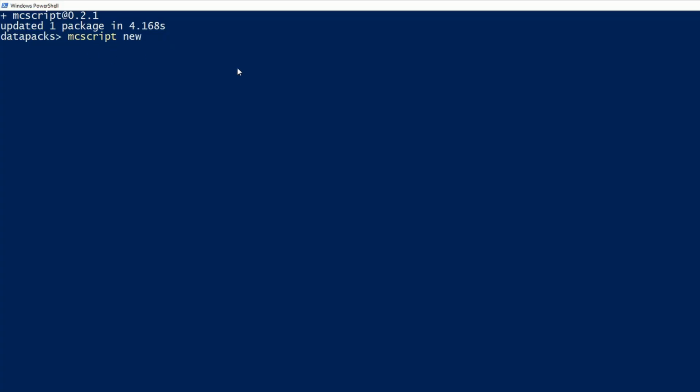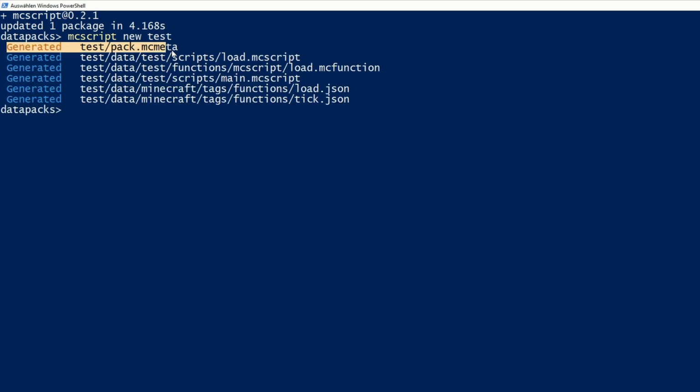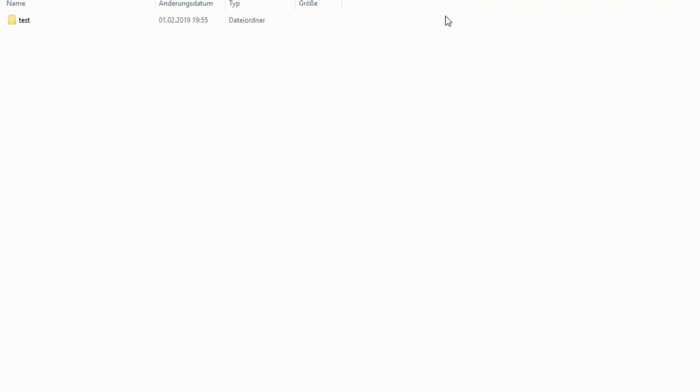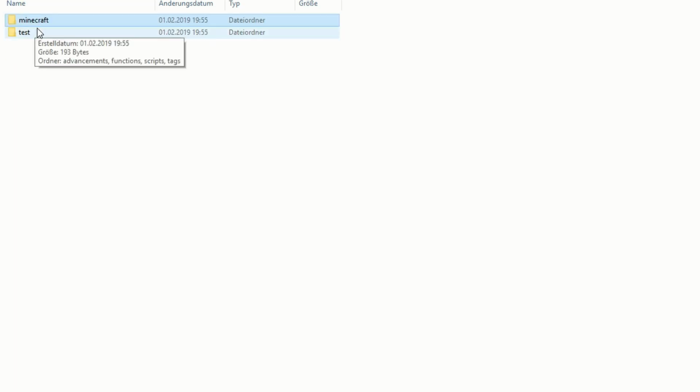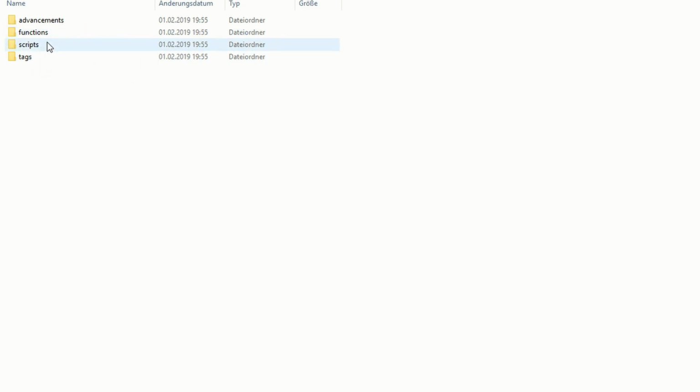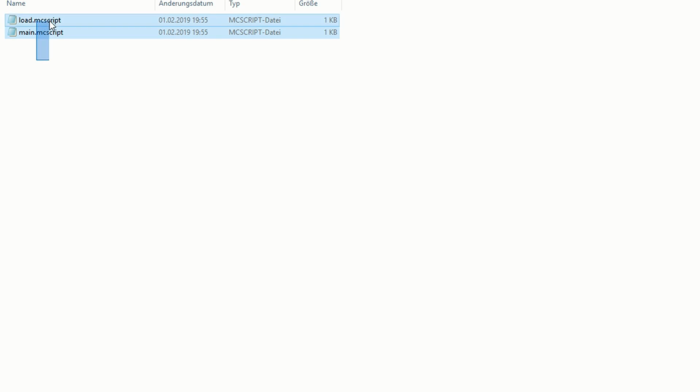Let's type it in here, and then we have to define the name of our new project. I'll just call it test, and we can hit enter, and it generated some files here. And if you take a look at the Data Packs folder again, here is a new data pack called test, and all the necessary files and functions are already there. And we have also a new scripts folder along with the function folder. And in here we have 2 MCscript files already.